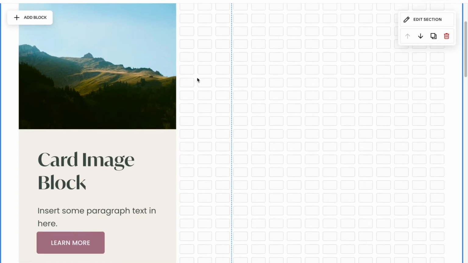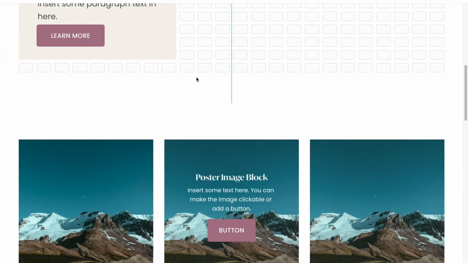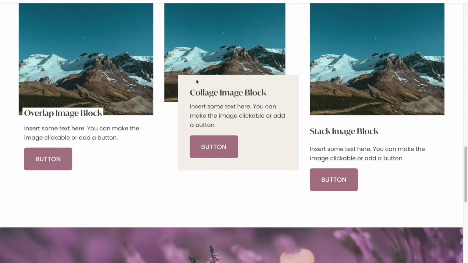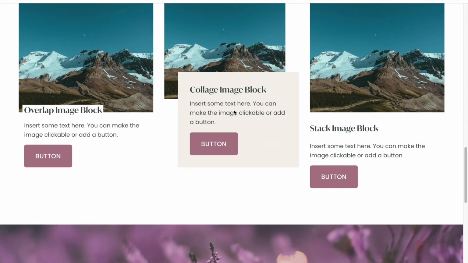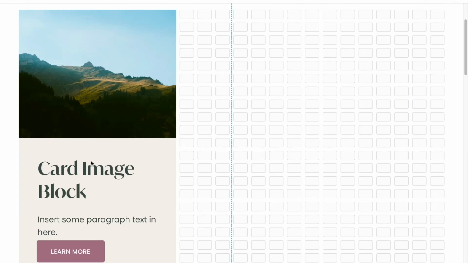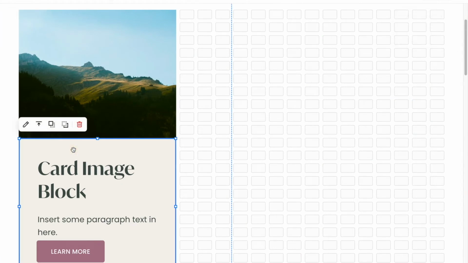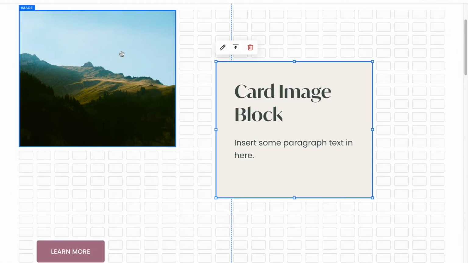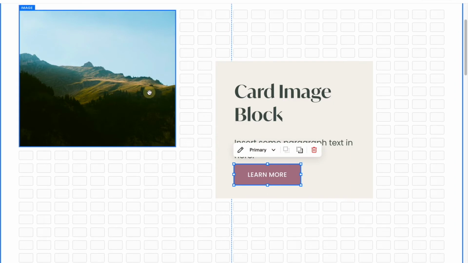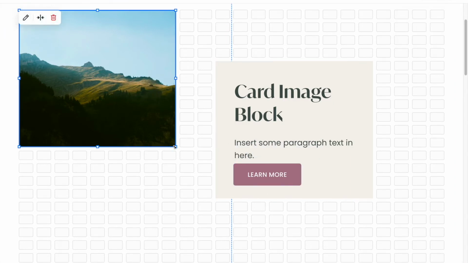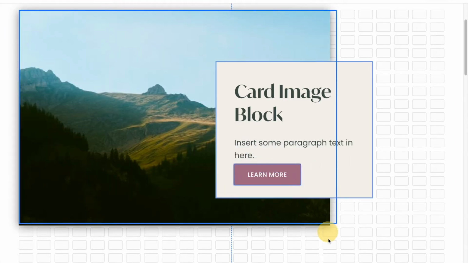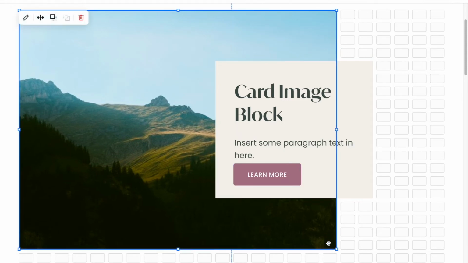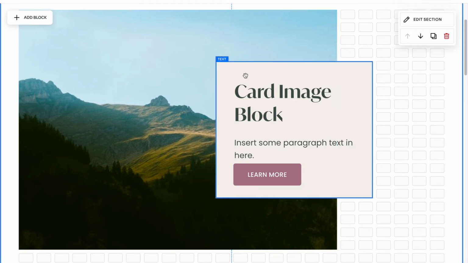Now, because we've added this background to the card image block, you'll see it actually looks very similar to the collage image block. So we're going to go ahead and do that one next. So all I'm going to do is click on this card image here. I'm going to pull it over, pull this over here, and then I'm just going to adjust this image underneath. So I'm going to make this as big or as small as I want. And here we have the collage image block.